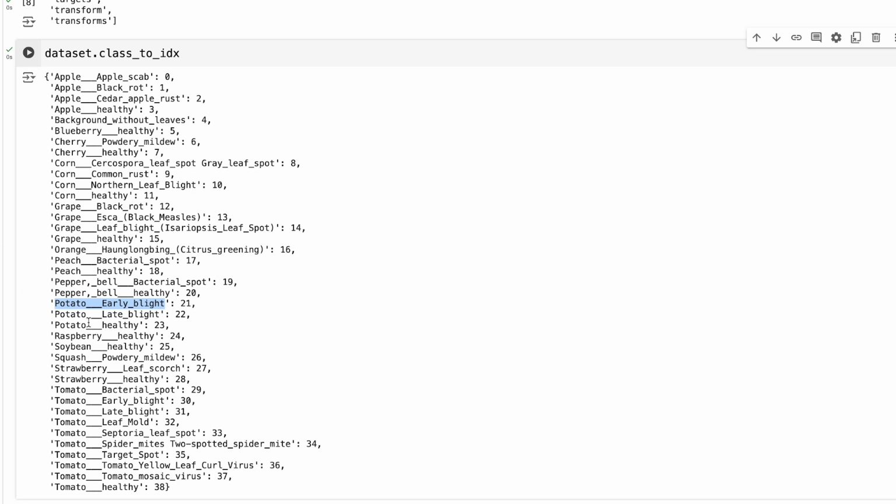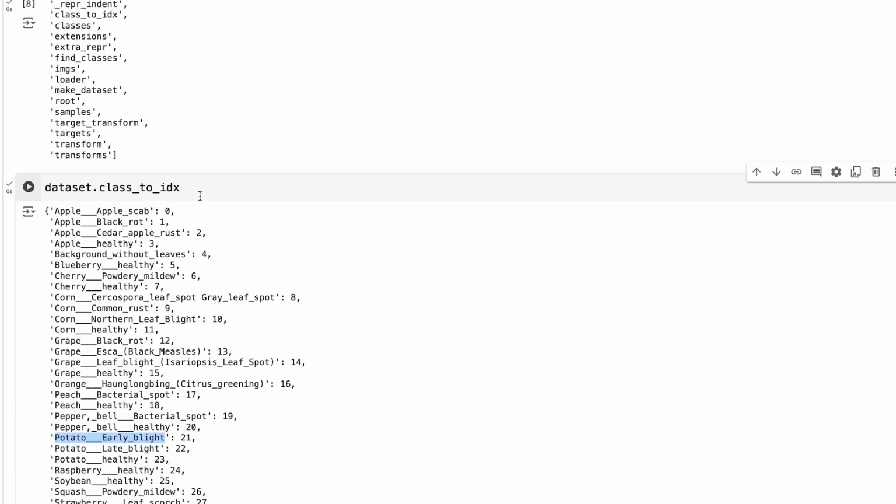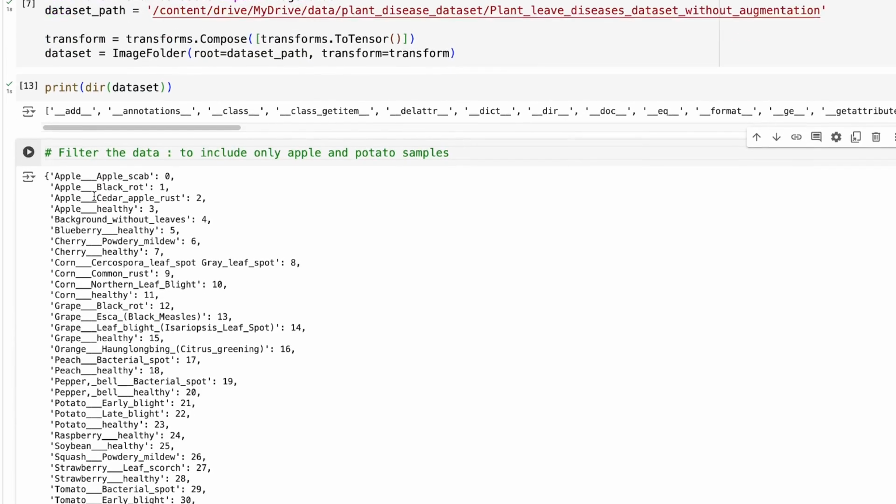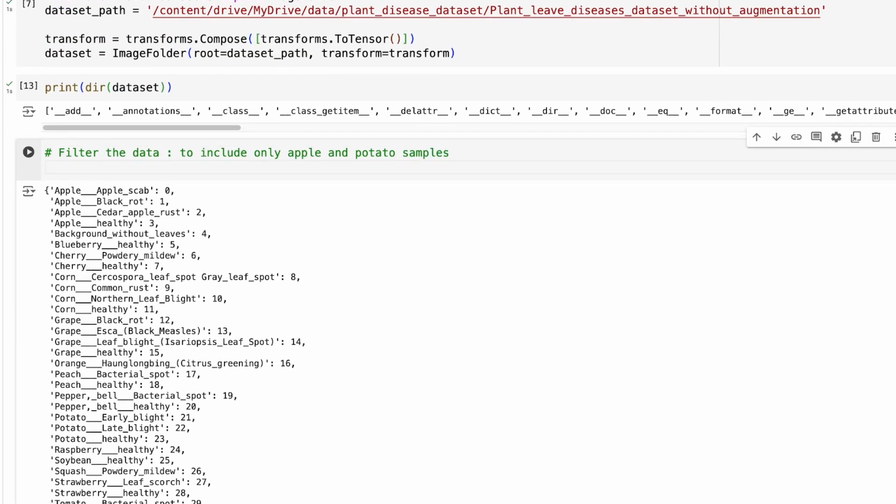So now I am going to filter this given data. What am I going to do now? I am going to filter the data to include only apple and potato samples. Cool. Before I do this, let me actually print the dir information of the dataset, so we do not have this long list of attributes and methods here. Cool.